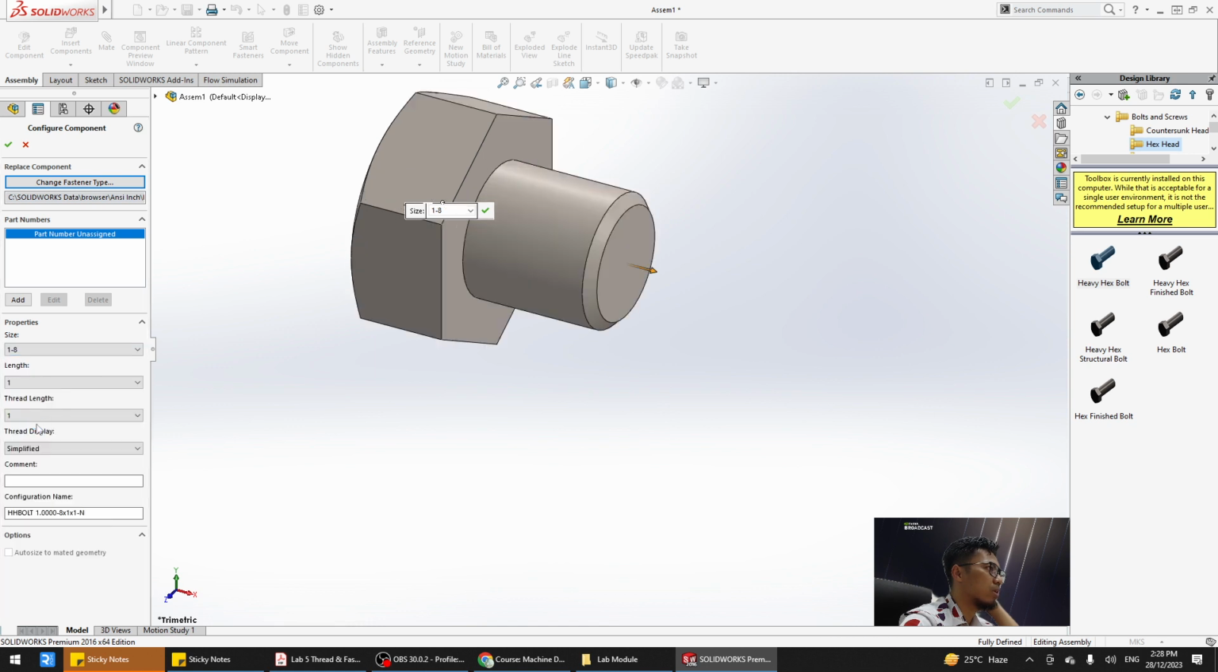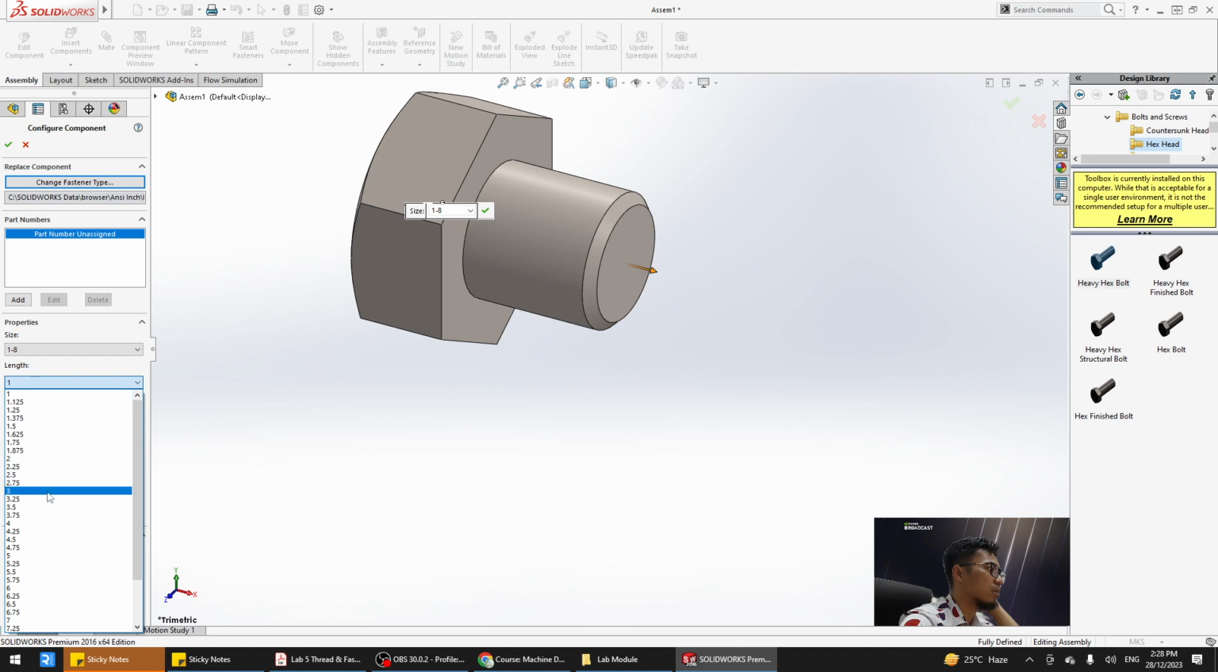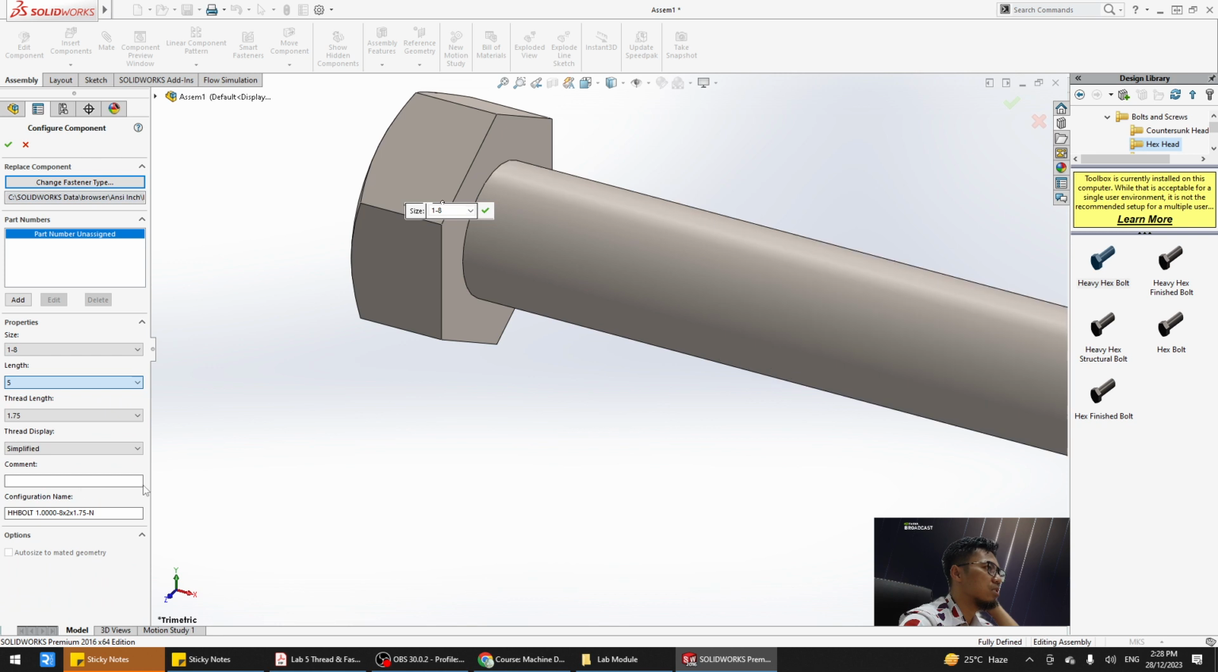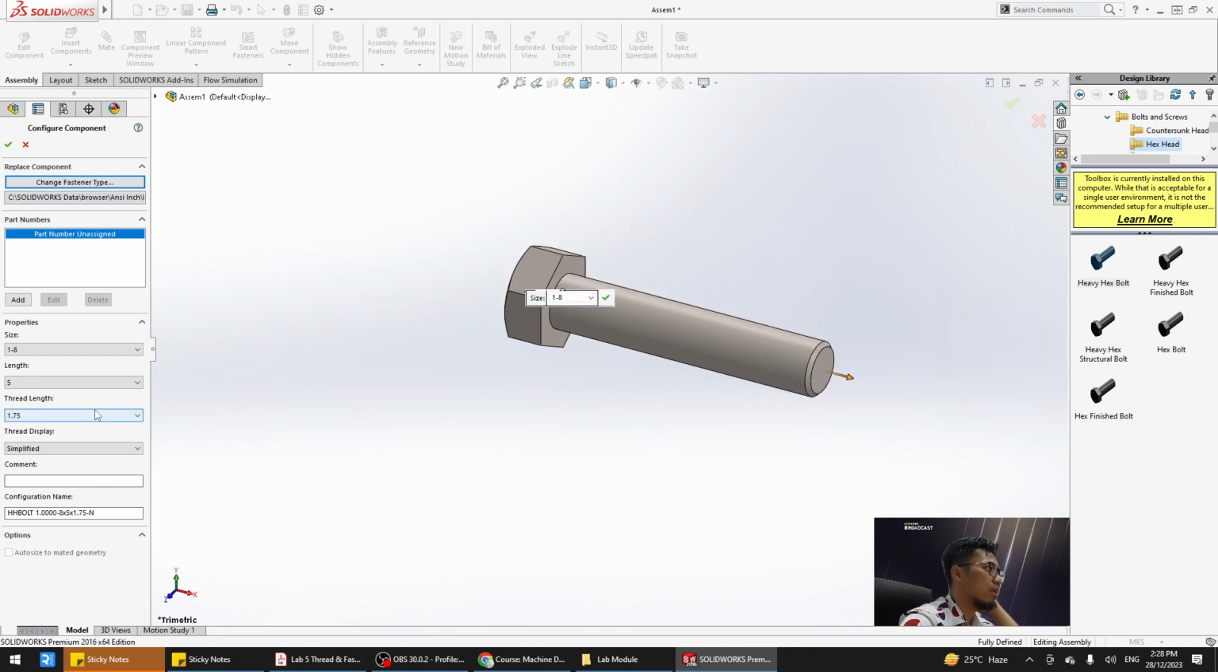You can have this one, a bigger one. And length 2 inci, ataupun length besar sikit, 5 inci. Panjang 5 inci. And then the thread length. There. Kalau dia simplified macam inilah. Simplified. Kalau cosmetic macam tu. Tengok sikit kalau kita panjangkan thread length dia 5, sampai hujung sini lah.